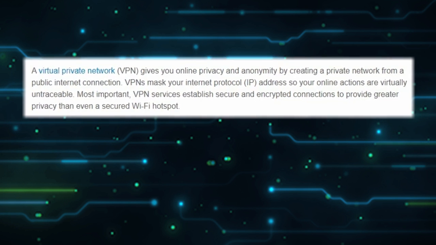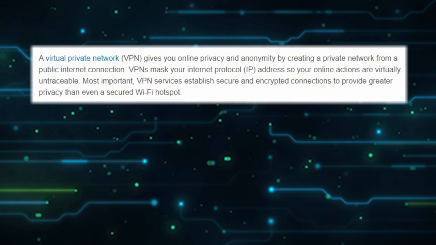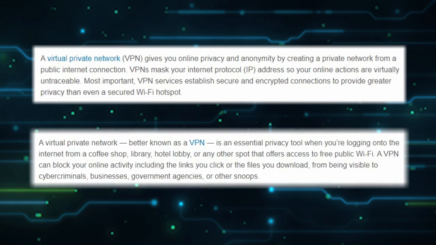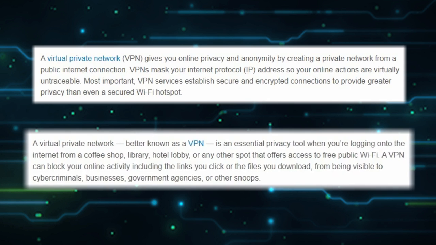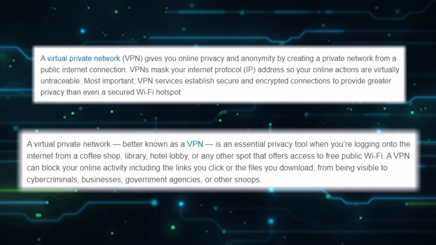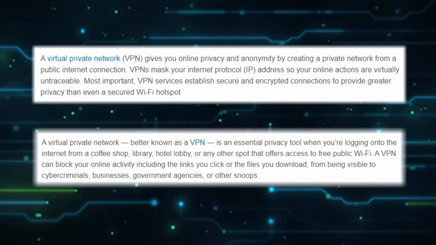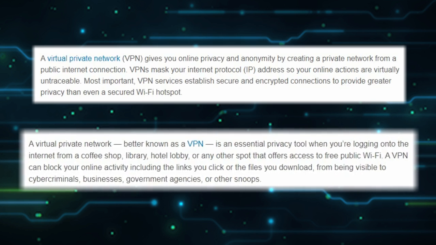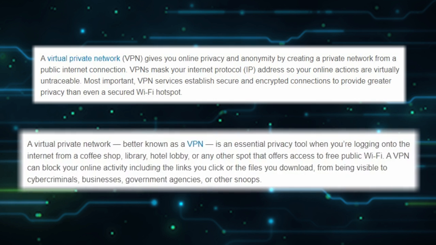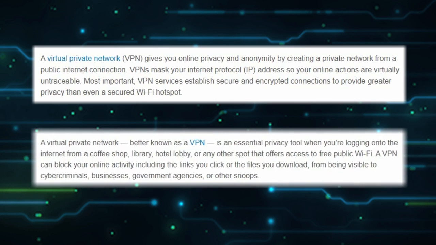It helps you to get encrypted connections, and a VPN is also an essential privacy tool when you're logging onto the internet from a coffee shop, because those networks could easily be hacked or could easily be used by a hacker.